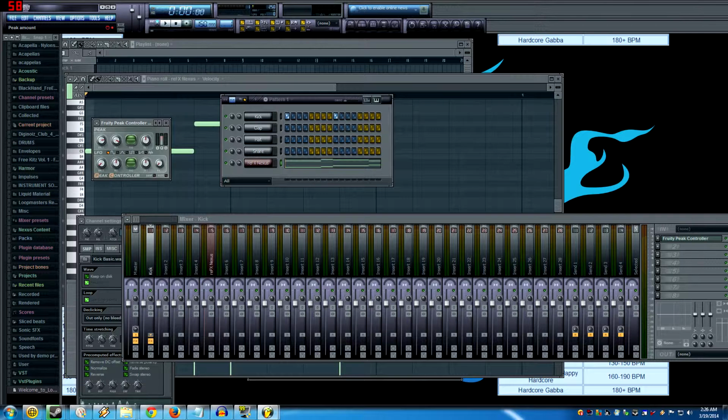And the volume control under it, the second one, is the one being modified by the peak, or the control of the kick. So the more you increase it, the more the kick is going to affect the Fruity Peak Controller.